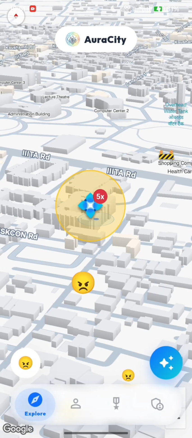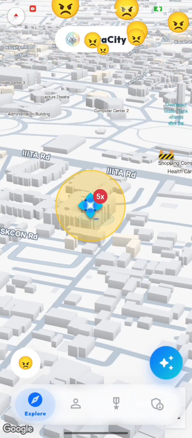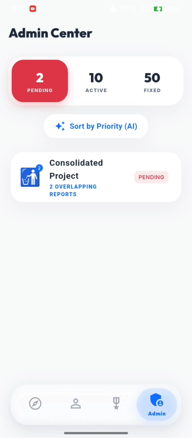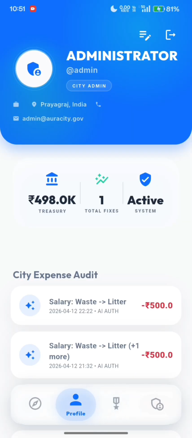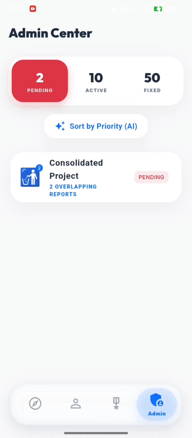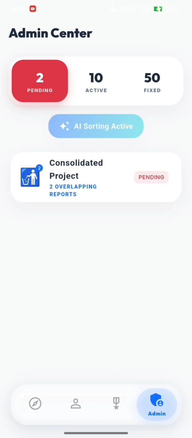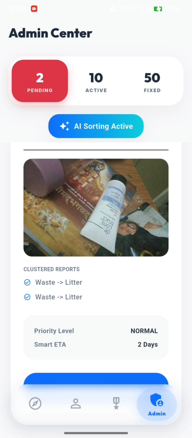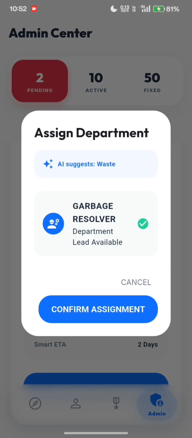After I log in, I see they also have a very similar map view of the problems, but an added admin center and an admin profile. They can clearly see and escalate pending issues by assigning tasks to the respective worker authorities. Here, the tasks are prioritized by AI based on how many people are affected and the severity of the issues. So, this is how one would dispatch tasks to a resolving authority.